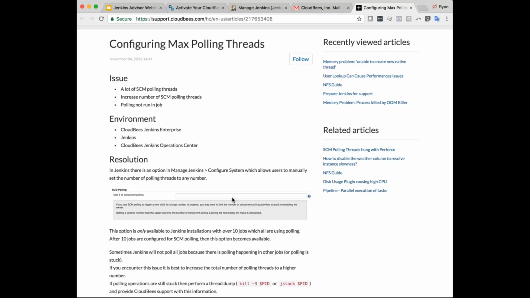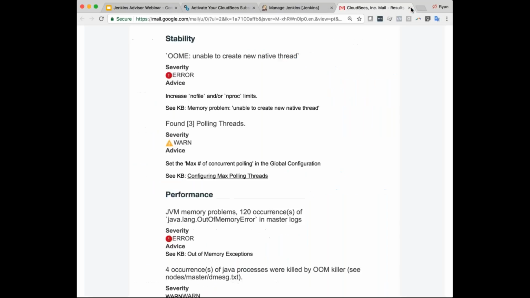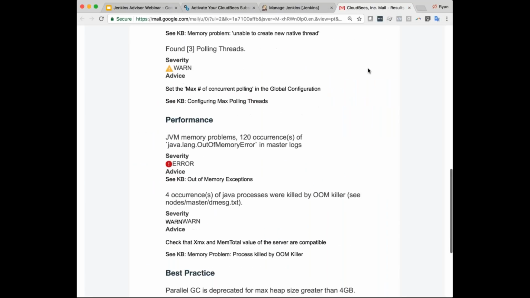By default, we consider that 10 should be enough. If you have a really big instance, you can add more threads, but you have to take care because it will have a lot of other side effects. That's why it's better to try to have smaller instances with fewer jobs, especially if you are in the situation of having a lot of jobs using the polling mechanism at the SCM level.